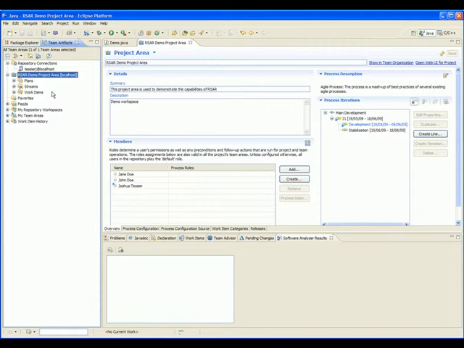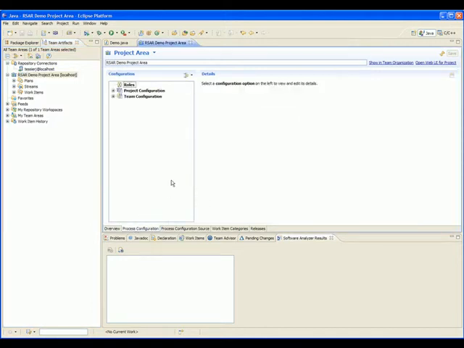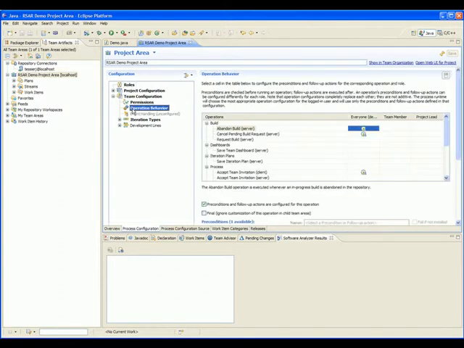This is the RTC project area configuration page. To continue, select the Process Configuration tab at the bottom of the editor. Here, we can customize the process that the team follows. Let's start by customizing the global settings for the team. Under the Team Configuration element, select Operation Behavior. Now, scroll to and expand the Source Control element.